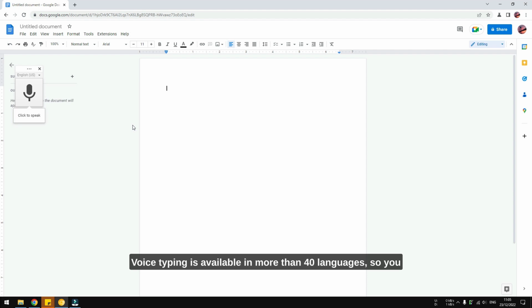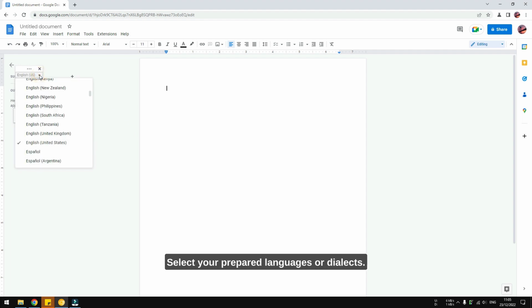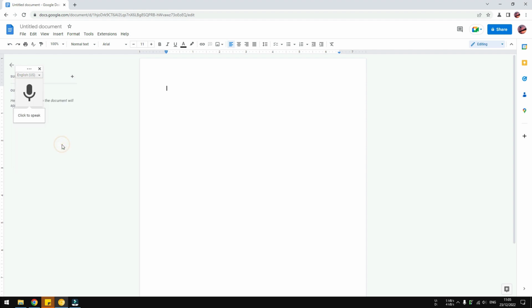Voice typing is available in more than 40 languages, so you can use it to type in a variety of languages. Select your preferred languages or dialects. After that, click on the microphone icon to start voice typing.